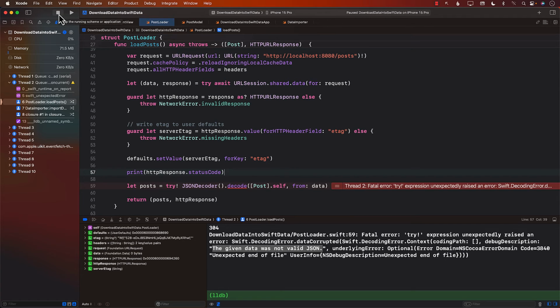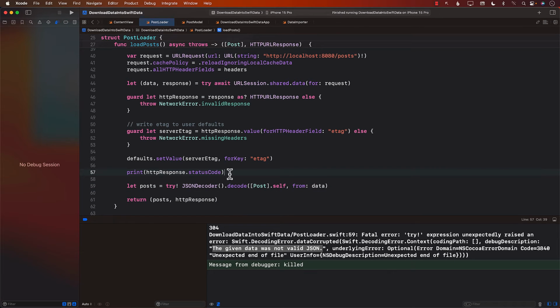All right, and why is that? Because the body didn't really send anything back. And you can see over here, we are returning 304, and whenever you're returning 304, this means that you cannot really decode it to anything. All right, and it is failing because we are also using the forced unwrapping over here. So that's another issue that we have to deal with.